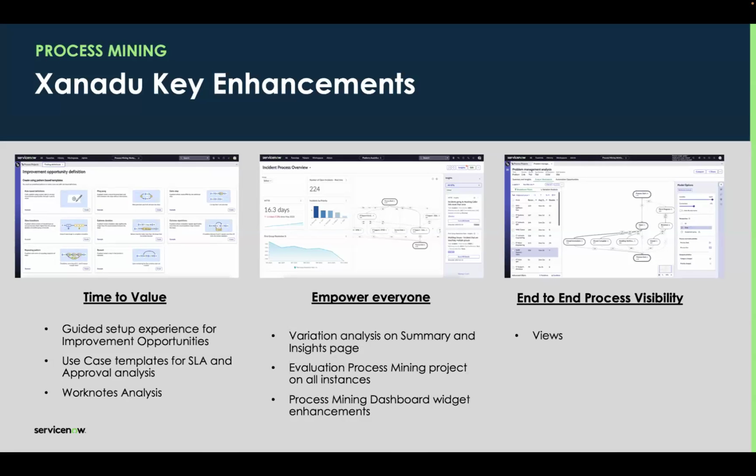We've made improvements to the process mining dashboard widget that can be added to platform analytics dashboards to extend the reach of process mining insights. We're introducing the concept of views to improve governance and reduce the number of projects needed in an organization. One of the crown jewels of the release is the addition of clustering for Worknotes to help surface more actionable insights. We've also decided to make an evaluation process mining project available on all instances to generate more awareness and give people in your organizations a taste of the power that process mining could provide.